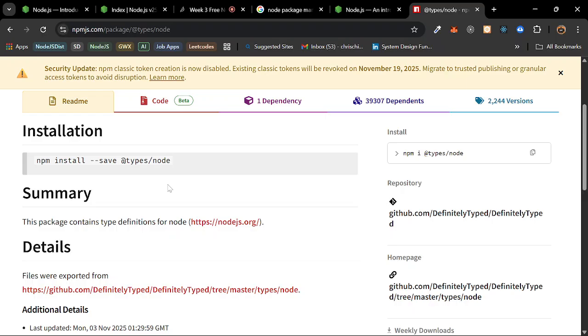Some projects are not written in TypeScript, somehow in JavaScript, just like Express. Express came along before TypeScript was introduced, so all their code is in JavaScript. So we need to install this.